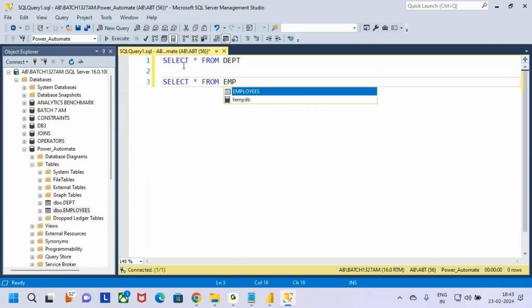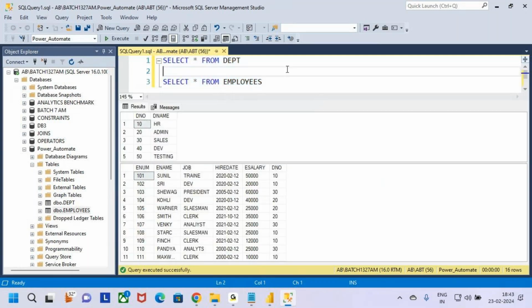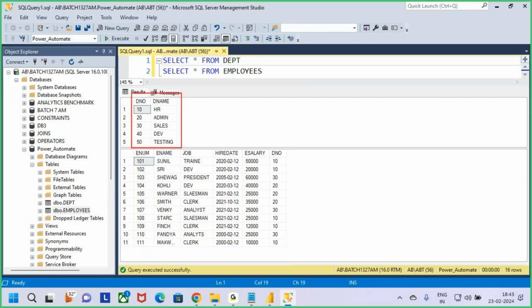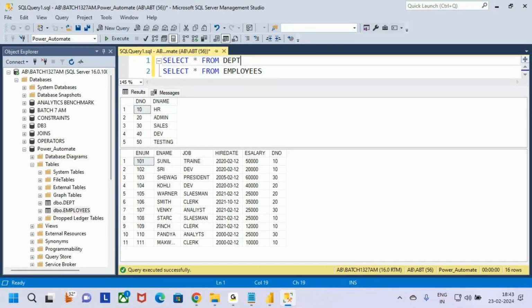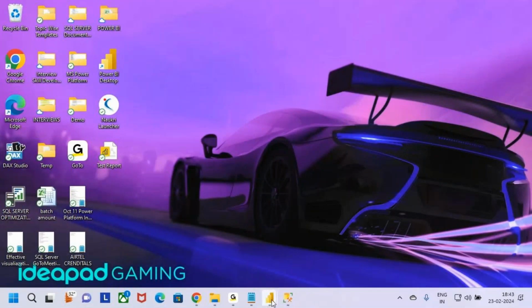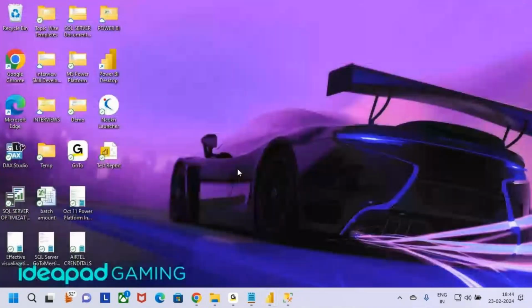Select the data from both the employees table and the departments table. Now see, this is the data I have in the employees table and also in the departments table, guys. This is the data in the departments table, and this is the data in the employees table. Whatever data I have in SQL in this Power Automate database, in these two tables, I'm bringing into Power BI. Once I bring the data into Power BI, I'm creating one simple report.